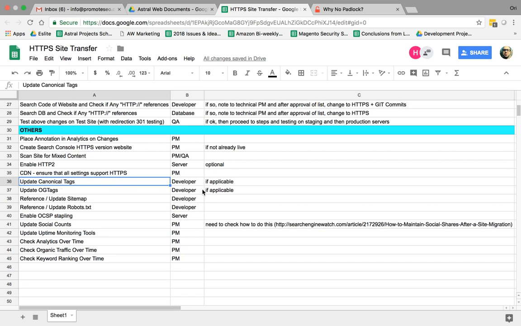Then part of the code itself, which is relevant to the above: make sure your canonical tags are updated correctly, your OG tags are updated correctly. You refresh your sitemap to reference HTTPS. If you have any URLs in your robots.txt, like sitemap: something, make sure it uses HTTPS. Enable OCSP stapling, basically forcing browsers to visit HTTPS first instead of HTTP, so you improve performance on redirects. Update your social counts, which we need to get into.